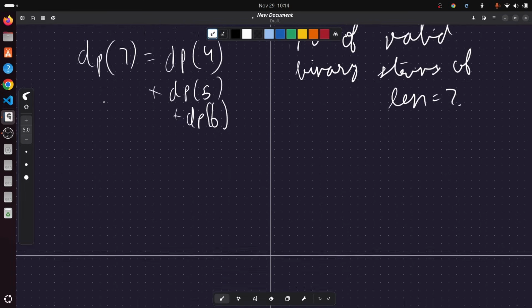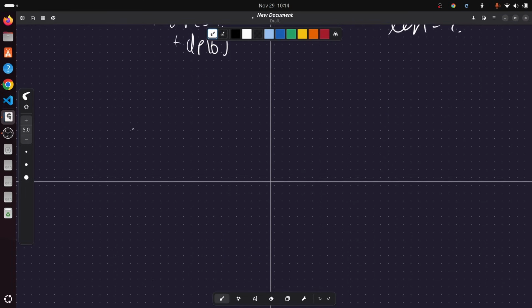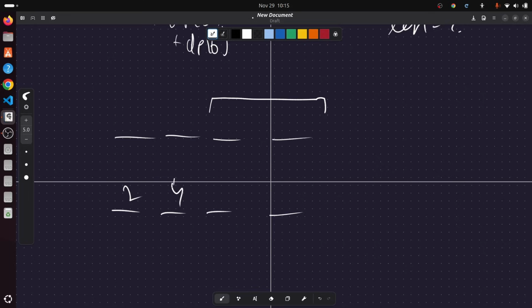I'll just give an example. Let's say we have this 4 and I have this constraint right here. So what is the DP of 1? For the first element, there are 2 possibilities, so DP of 1 is 2. Then for the first 2 elements, there are 4 possibilities, right? Then for the third element, either it is a block of length 1, right?